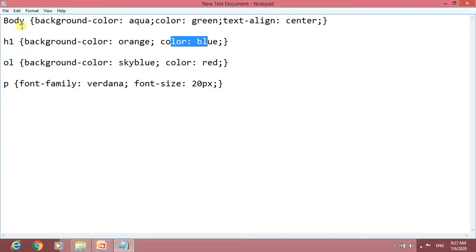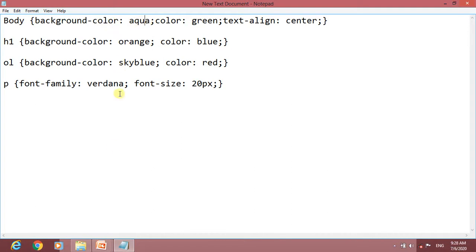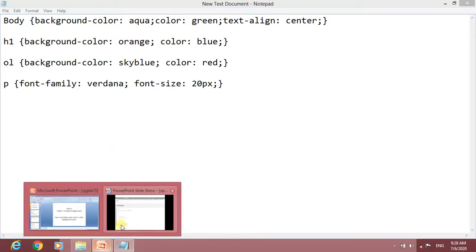Here I will tell you what these parts are called. There are different parts. Like body, it is a selector. Here background color and aqua, these are the declaration. In a declaration two parts are there. First the property is there, and after that a colon sign, and after the colon sign the value is there. Property and value. So let us see that in PowerPoint.